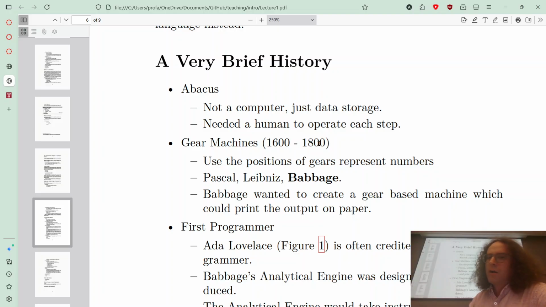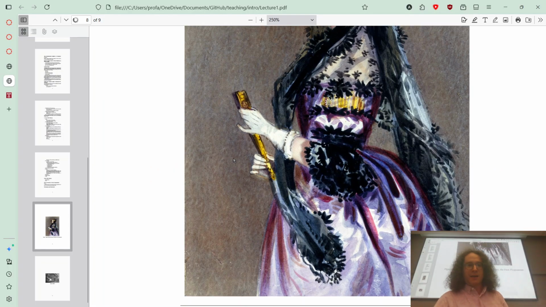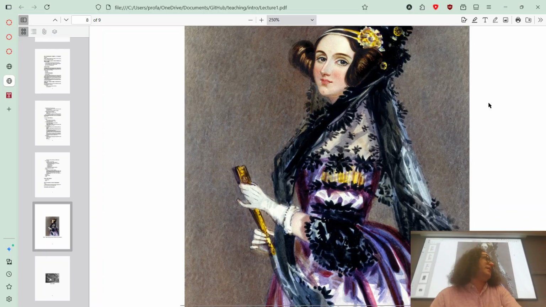A bunch of different people had this idea of having a gear, where how it was turned would tell you where the number was. Babbage, Pascal, and Leibniz all came up with this independently or cribbed notes off of each other. But Babbage specifically wanted to create a gear-based machine that could print its output on paper. That brings us to our first programmer, Ada Lovelace, of whom I have a picture. That is specifically Ada Augusta King, the Countess of Lovelace. She is widely considered to be the first programmer.